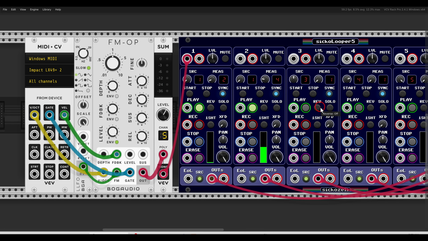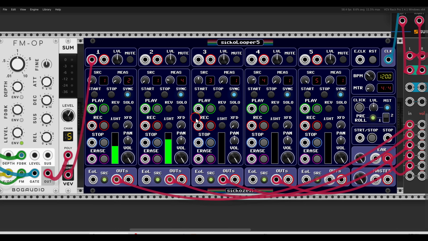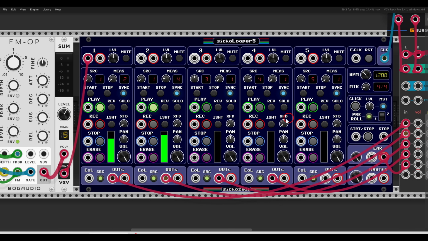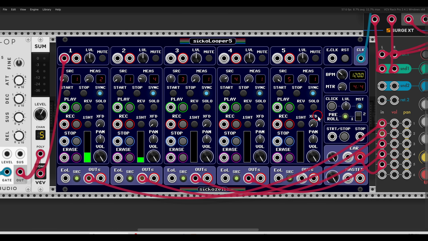So we have two loops, I can take off the click. We have two loops, one is two bars long, one is four bars long, and they are perfectly looping. So you can prepare all sorts of different material here.